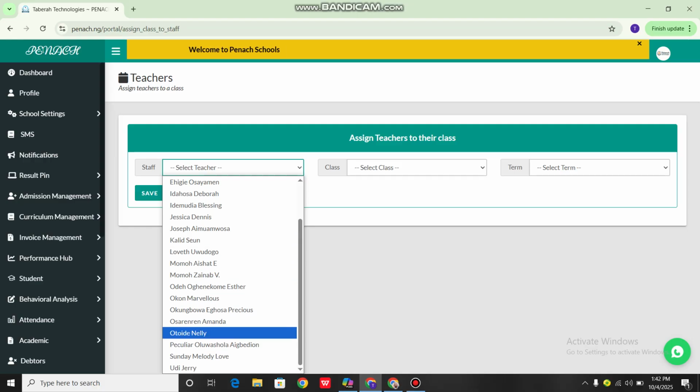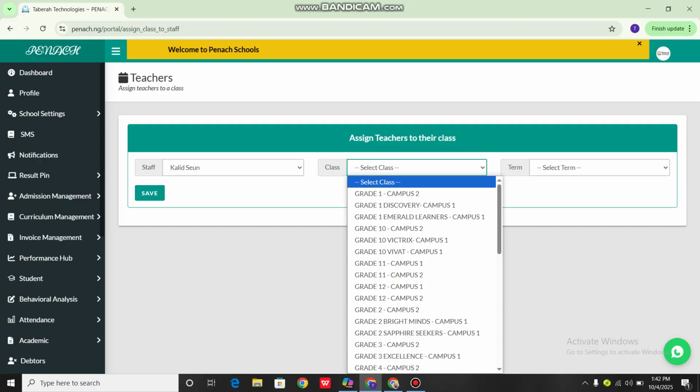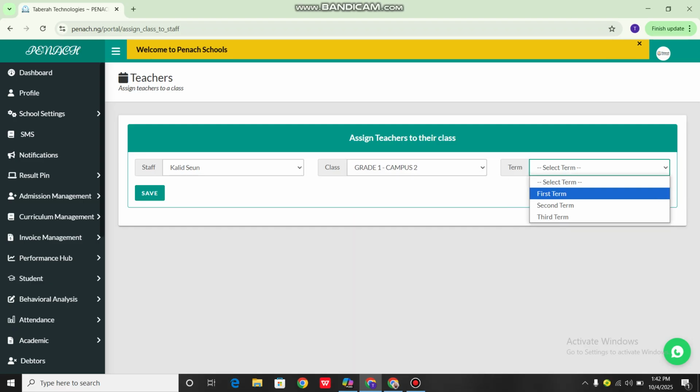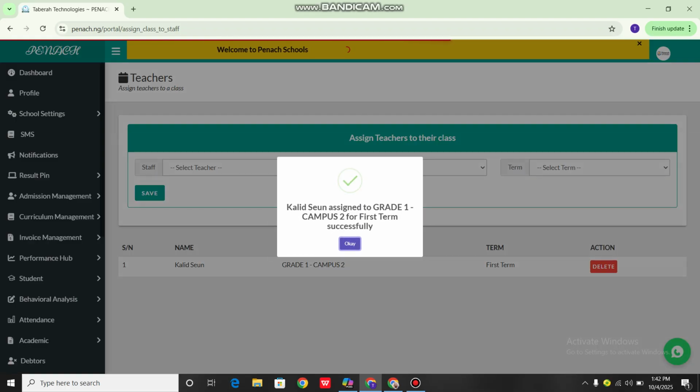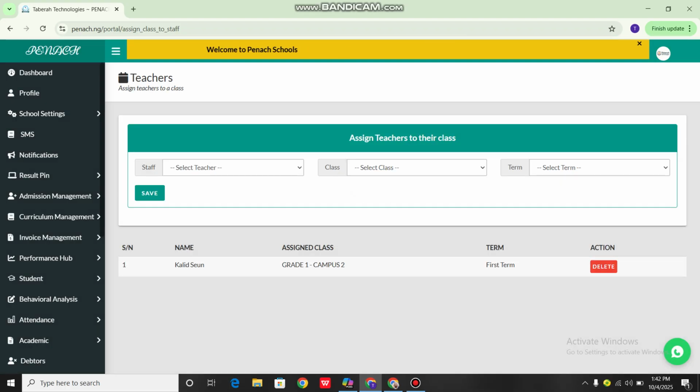So this is the staff. I'll select the class I want to assign this teacher to. Let me just select the first class, Grade 1, Campus 2. I'll select the term, which is first term. Then I will save. Now, as you can see, this teacher has been assigned to Grade 1, Campus 2. This teacher can log in to his portal, and you will see that he has been assigned to this particular class.